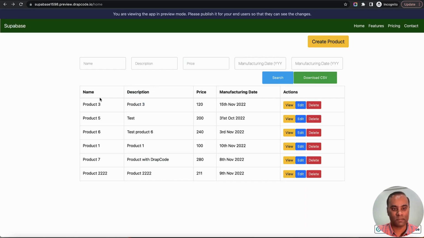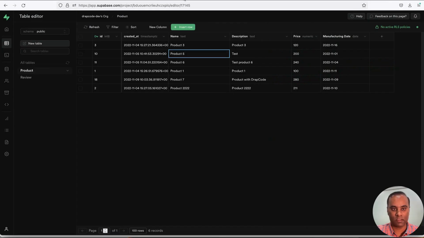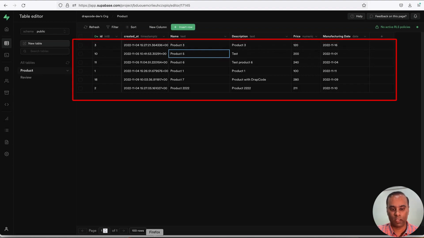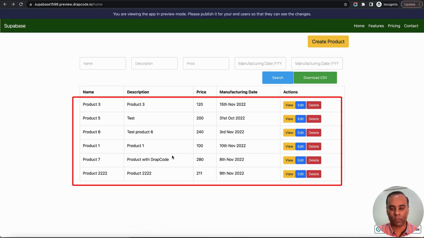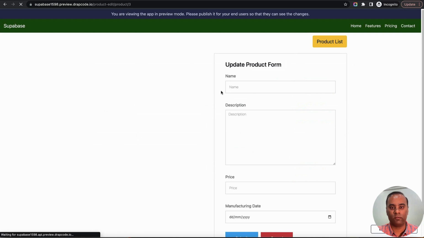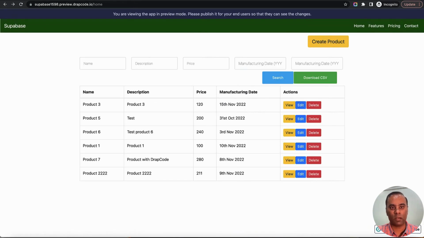So we have this list page where all this data is coming from Supabase, a real-time call, and this is the Supabase table which we have. We have a product which has name, description, price, manufacturing date, and this data is stored here and it is getting displayed on DrapCode. And you can also edit, delete, update, all these things. But this is working in full-fledged pages. So now we want to do it on a modal popup. So this is an edit page. Let's go and see how that can be done.